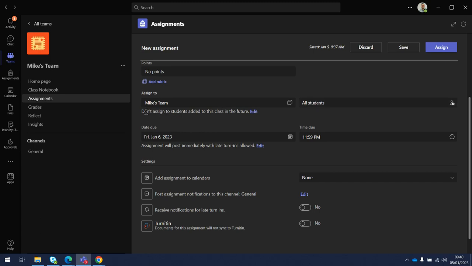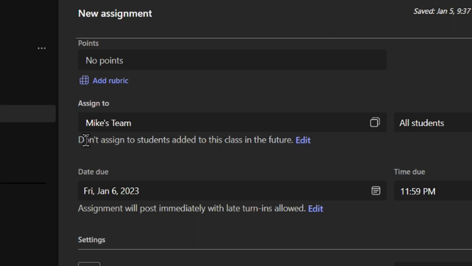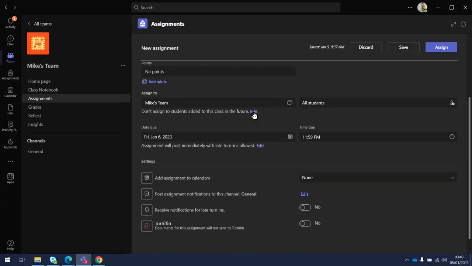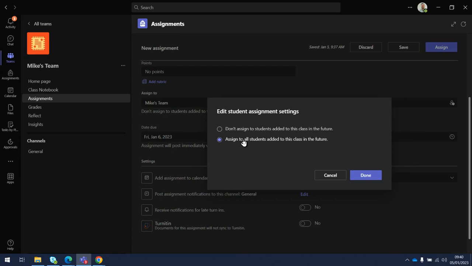This is saying that anybody that joins this team in the future, because maybe they started the college late, for example, they've transferred from another course, they won't get this assignment. So if we click edit, we can just change that to assign this to everybody, even if they turned up late.